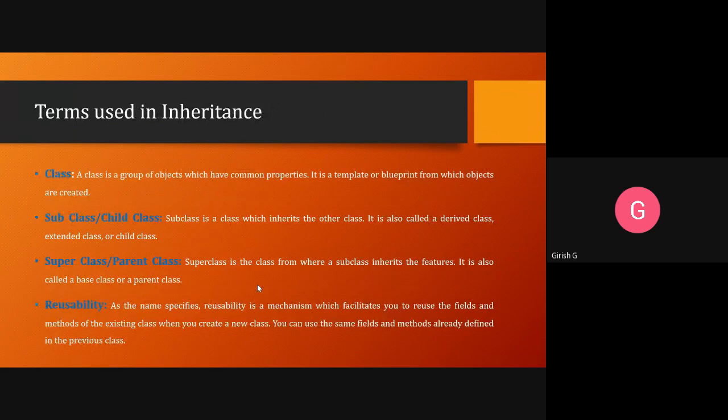Next, the terminologies used in inheritance. First, class. A class is a group of objects which have common properties. It is a template or a blueprint from which objects are created.